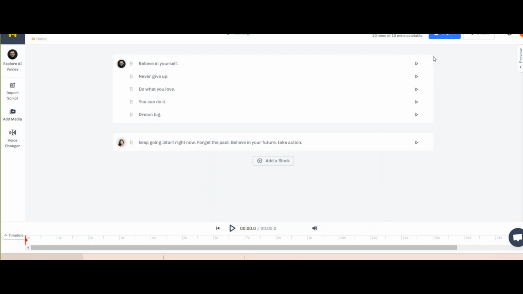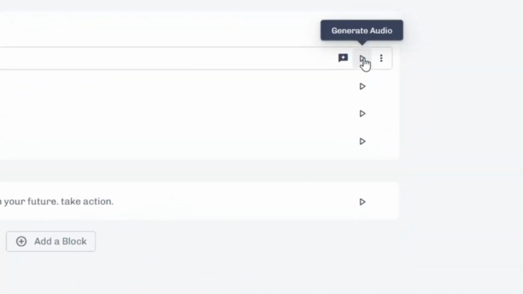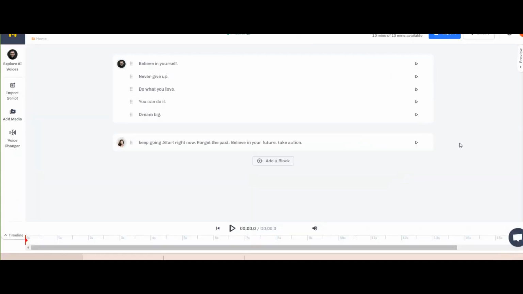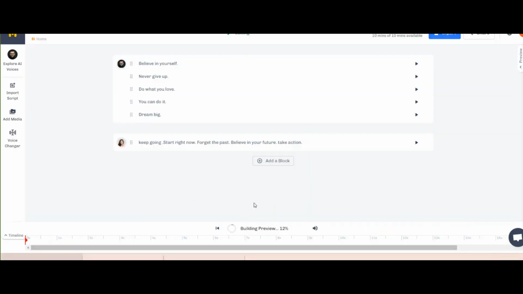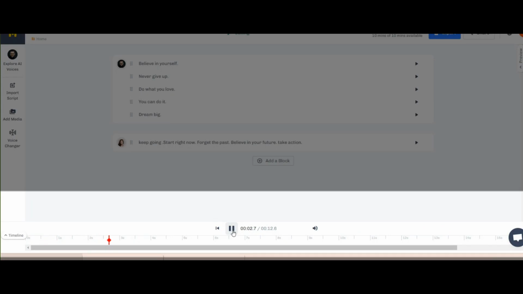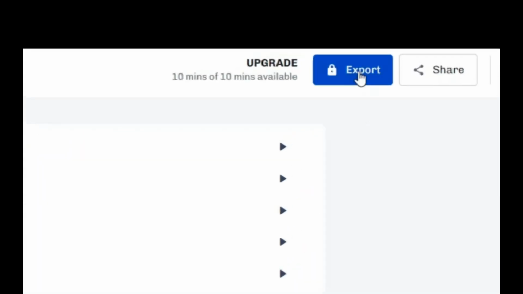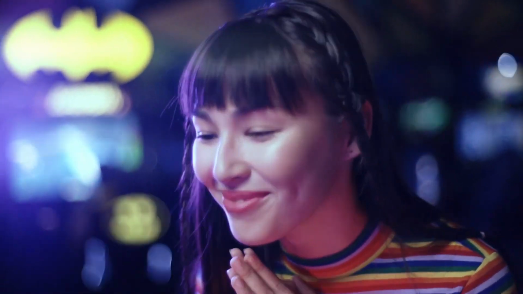After all the settings, it's time to generate and download the voices. You can click on this option to generate each of them, and click this play button to generate it all at once. After the button turns black, you can listen to your voice. Then if you are satisfied with them, you can download the audio by clicking here. That's all. It is so easy and exciting to work with Muff.